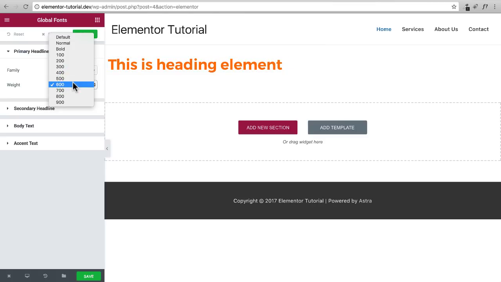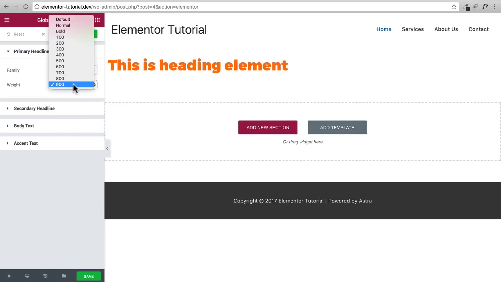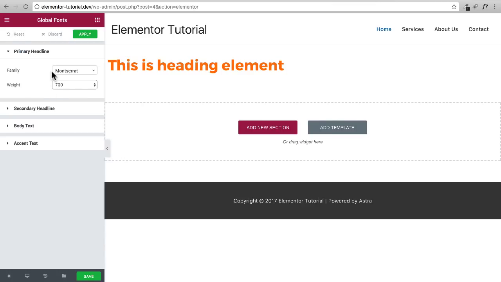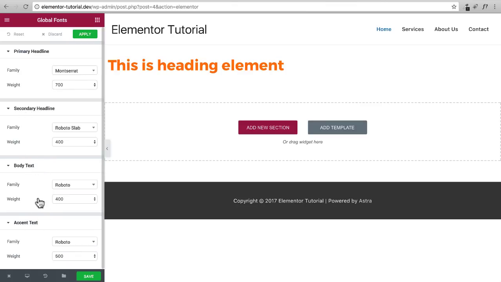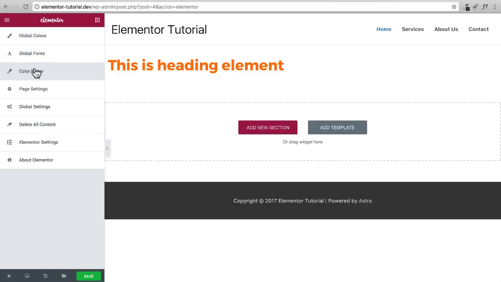And if I wanted my headlines to be a little thicker or thinner, if I went down to 300, it makes it thin. If I increase this up to 900, it's super, super thick. So that is the fonts that we can choose inside the Elementor editor. And we also can choose a font for the secondary headline, the body text, as well as the accent text. So let me go ahead and click on apply, and then I'm going to click on the hamburger icon.